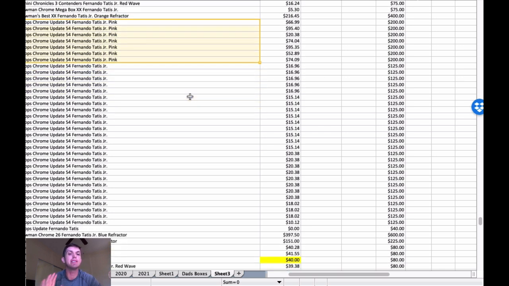I mean, look at these Fernando Tatises. Phoenix, Contenders, Bowman Chrome Mega Box, Bowman's Best Orange Refractor Rookie, Topps Chrome Update Pink Refractors. I mean, these PSA 10s are not $200, and these are easy grades. Now, if PSA just clobbers me, not going to do well. But these are easy grades. I'm assuming that I'm going to do pretty well on these.